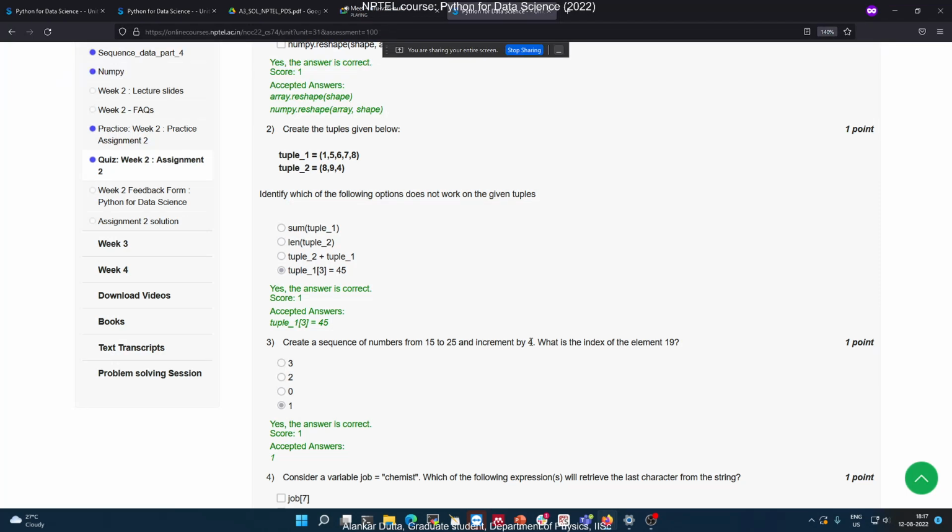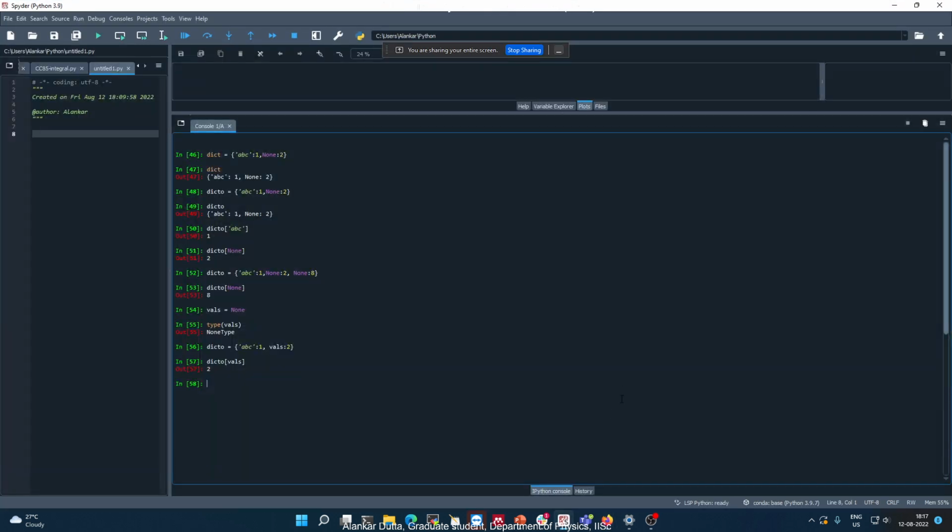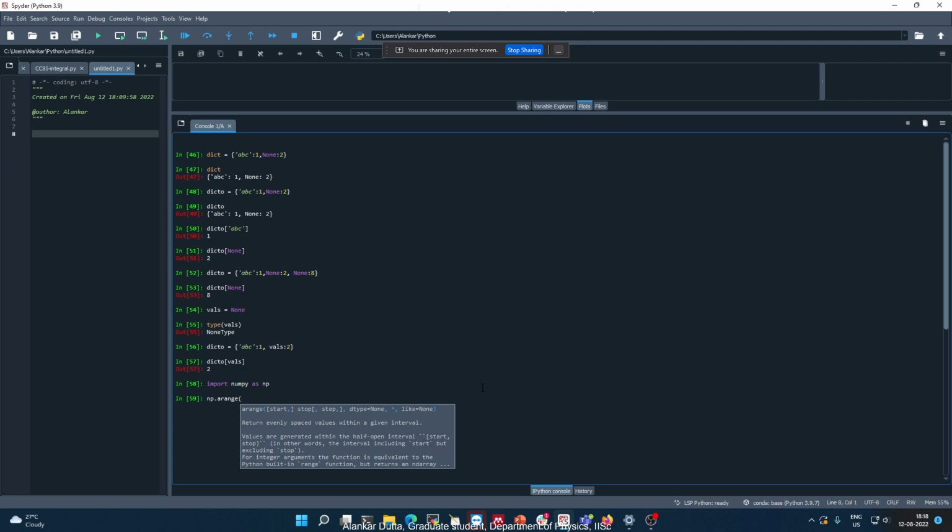Yes, you can add 4 to each element, but as the question says, you should start from 15, right? Create a sequence of numbers from 15 means you start from 15 and go till 25 by an increment of 4. The question is not mentioned in that way, sir. They said first we should create a sequence, and then they said that we should increment the value by 4. But they didn't mention that create a sequence by incrementing the value by 4.